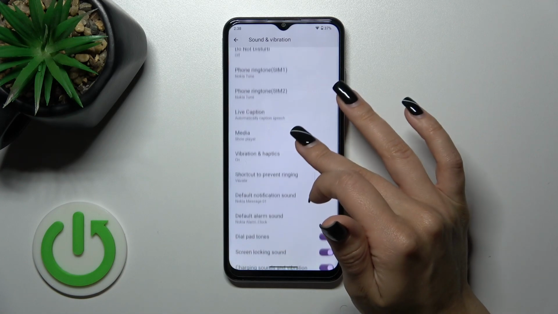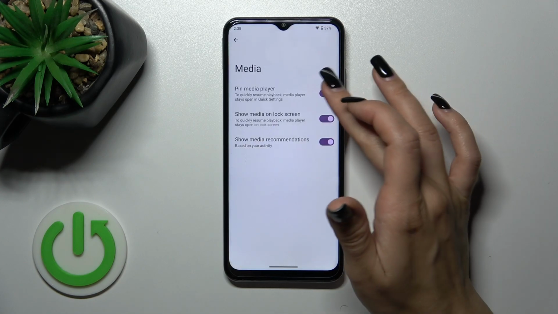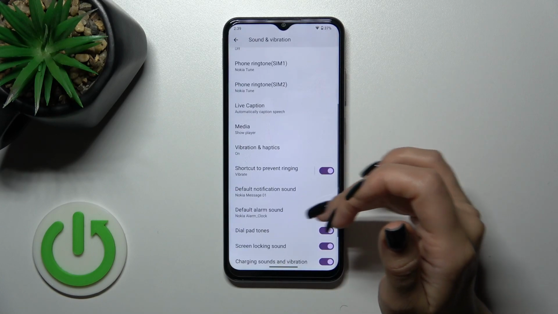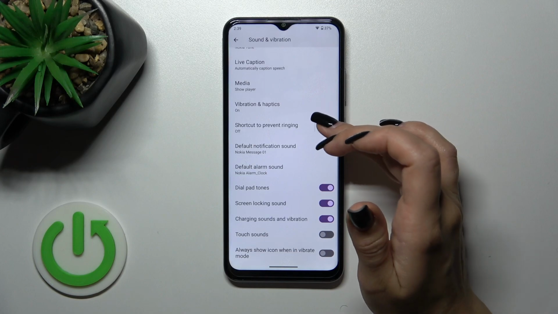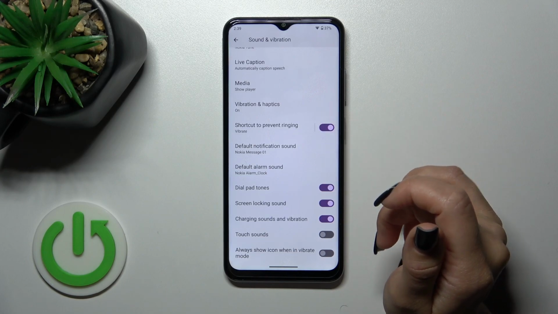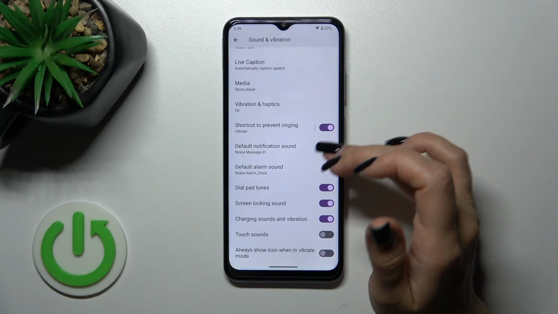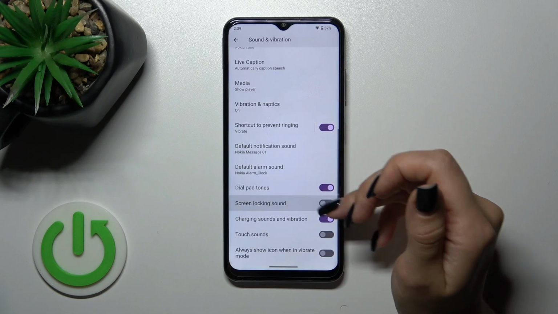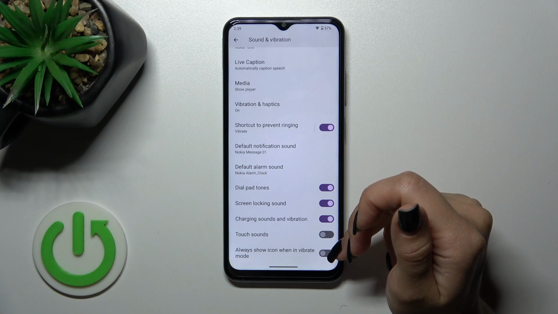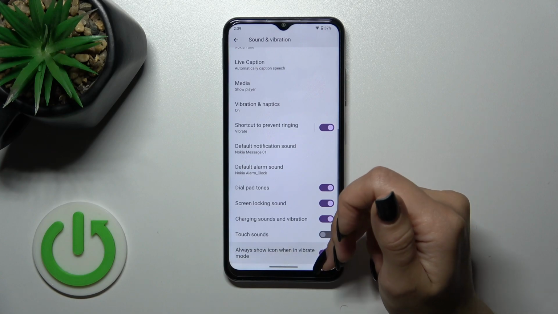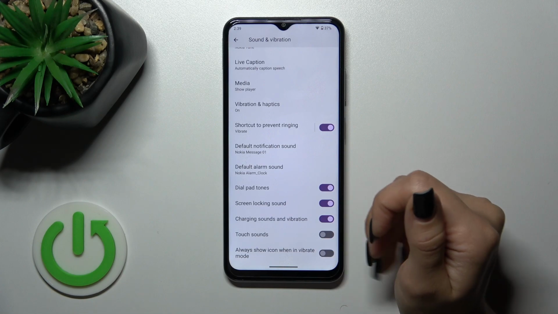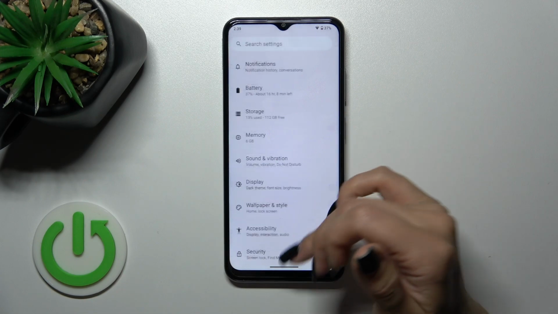To activate and turn off the live captions. In the media section we could pin the media player, show media on the lock screen, or media recommendations. Also, we could activate and turn off the shortcut to prevent ringing and change notification and alarm sounds. Also, we could activate and turn off the dial pad, screen locking and lock sounds, charging sounds, and vibration touch sounds, and always show the icon when the device is in vibration mode.